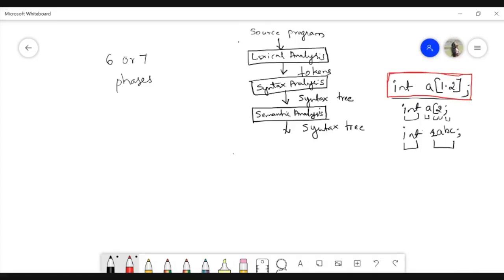Semantic. Semantic? Why do you think so? Because array index should be integers 0, 1, 2. Why is it not caught in syntax? Because in syntax, everything is right now. Exactly. Correct. Sumit, right? Yes, ma'am.